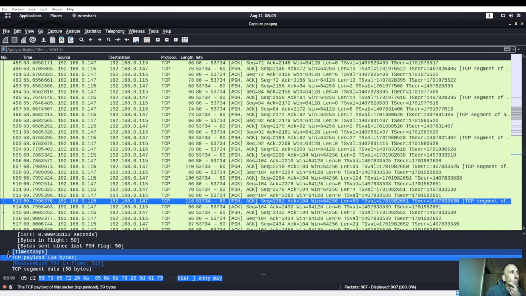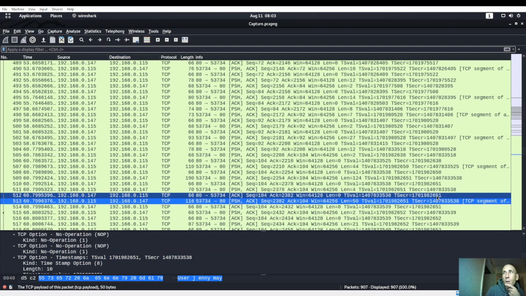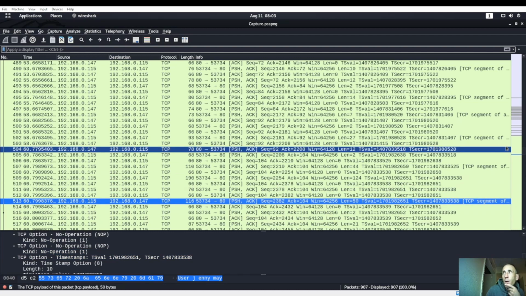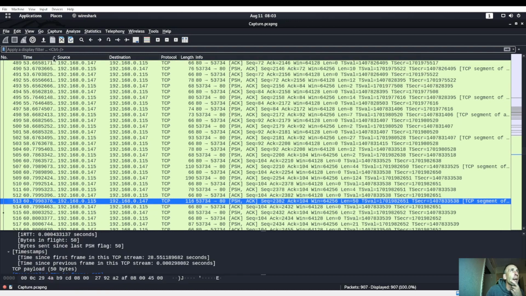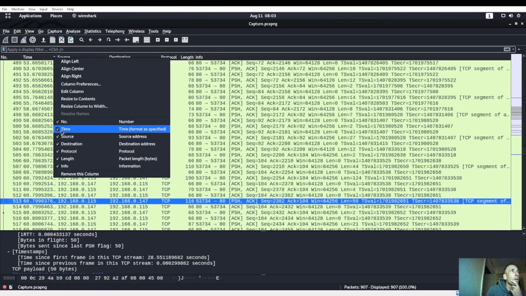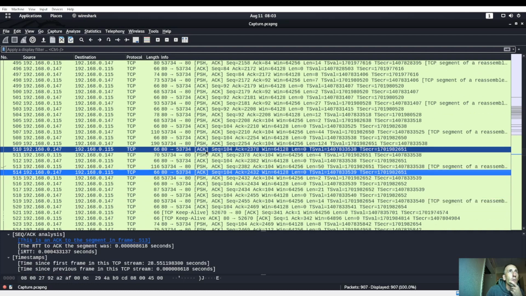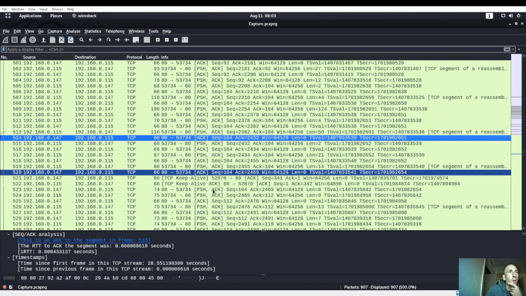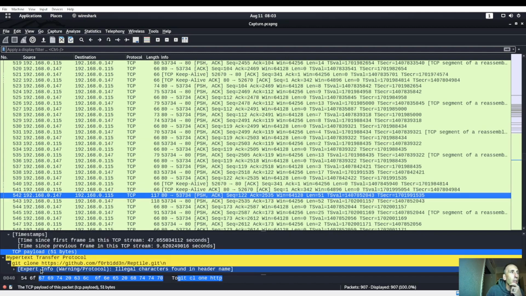TCP payload, reassembled segment of I don't know what. I don't really need to see time or anything like that, so we can get rid of time. We can actually get rid of, well, not really source and destination. That's about it for me right there. I don't really want to get rid of length either. Length 117. See, we're starting to get all this stuff.